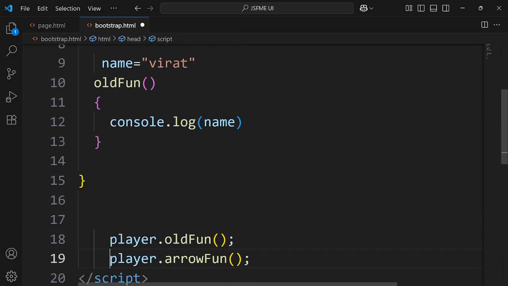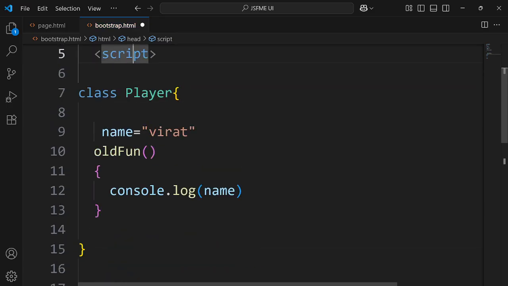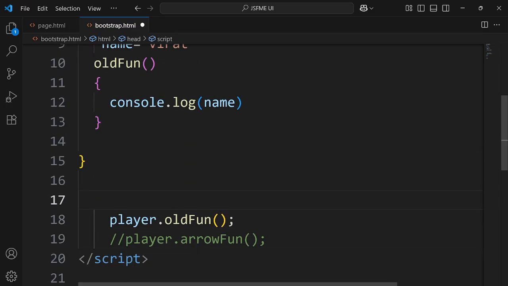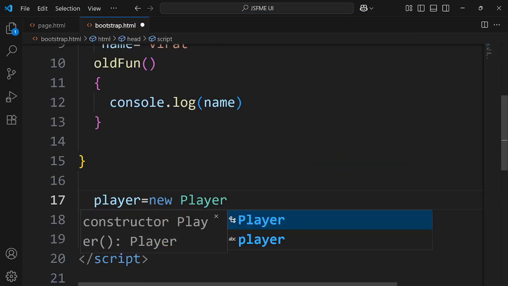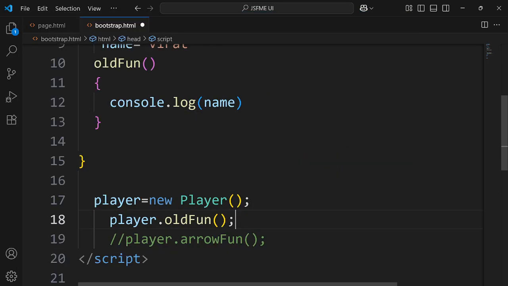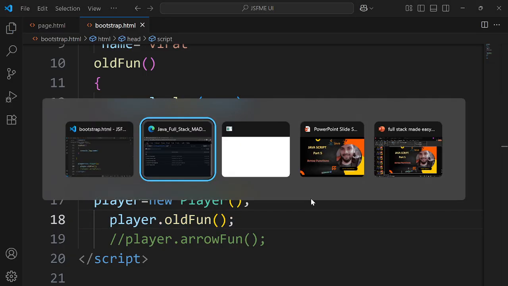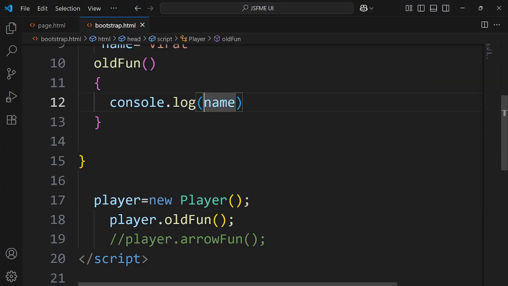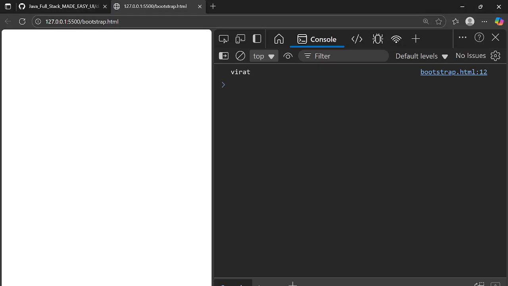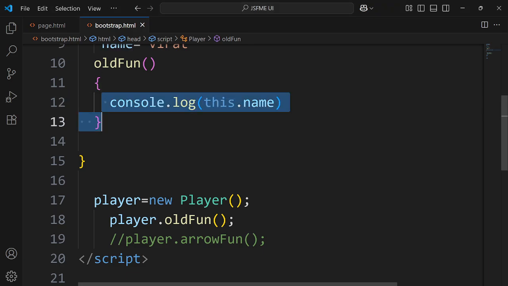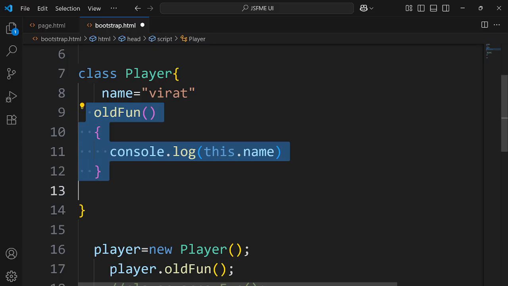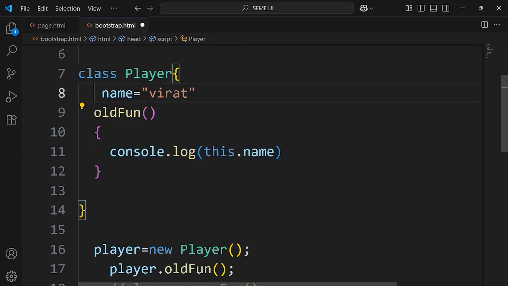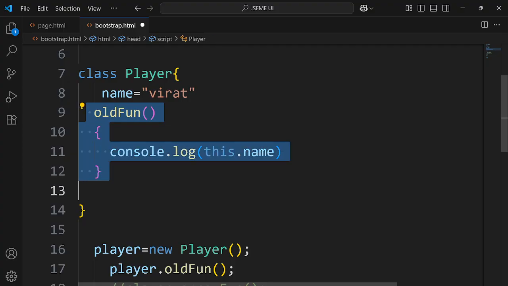Okay, as for now, I'll just comment this. And there's a function under the class player. So player is equal to new player is what I'm creating here, an object and the property. So then player dot old function. Let's save it and call it here and see what is the result. So I'm trying to call the name, nothing happens. I do a this dot name, so I get Virat. So writing a this keyword is compulsory in JavaScript. So this is how a JavaScript class looks like, declaring the property, creating a function. So if you remember, I told you that in JavaScript, functions can be written even without a function keyword, right?